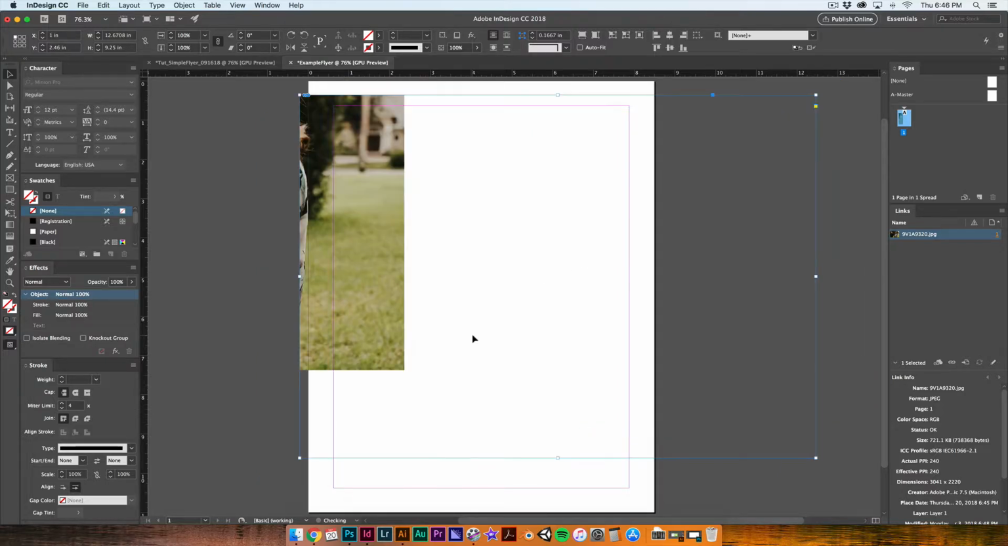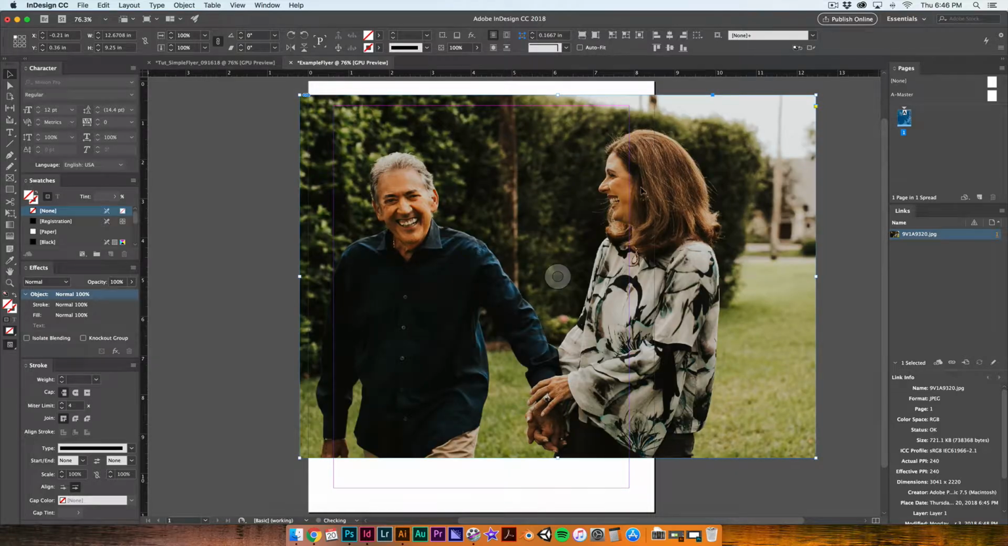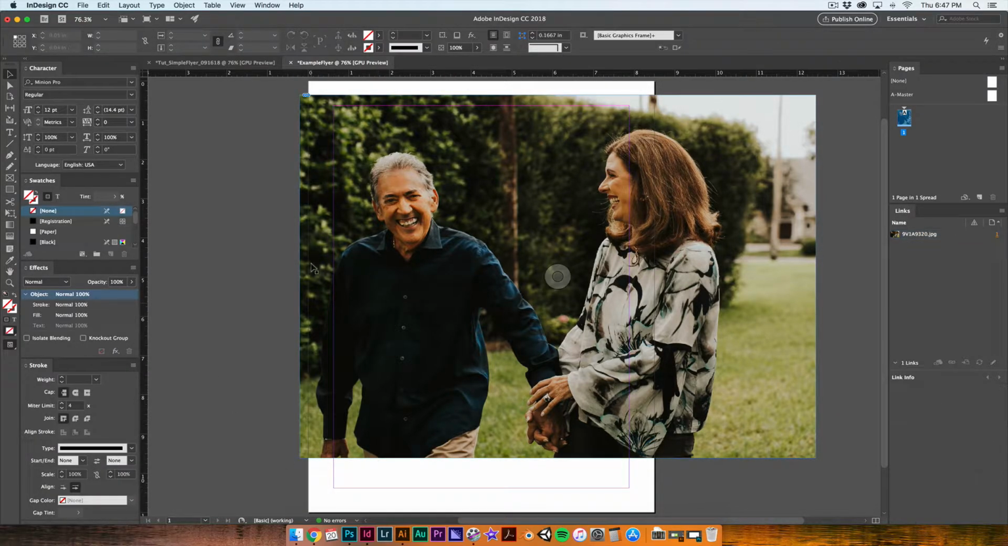Now yes, you could undo, but that's totally fine. If you ever want to get it back to the full width of your frame, go up here to this little guy, fill frame proportionally. Just go ahead and click that. There you go. So now what we want to do is position the frame where we want the photo to be. Don't worry about this red area right now. Don't worry about the actual photo, worry about the frame.